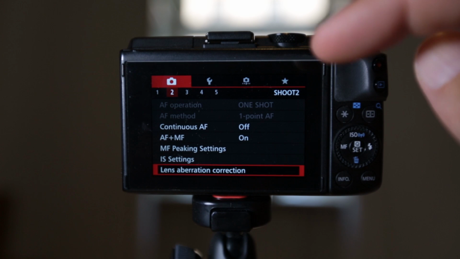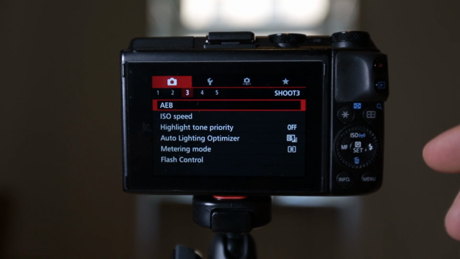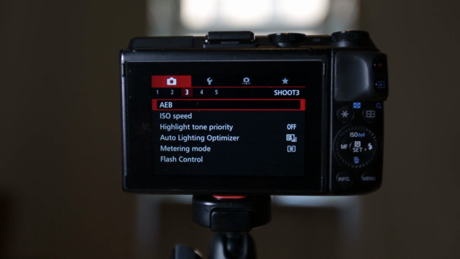Okay, so leaving tab 2, we'll hit the right button and move on to tab 3, the Shoot 3 section, and the first one up is exposure bracketing. What this will do is you'll set the image to take at a certain exposure, and it can take additional exposures to shoot 1 or 2 stops under, 1 or 2 stops over, and this is really helpful if you're going to be compositing these later, or if you're just not super sure of the exposure and you want to safeguard it a little bit.